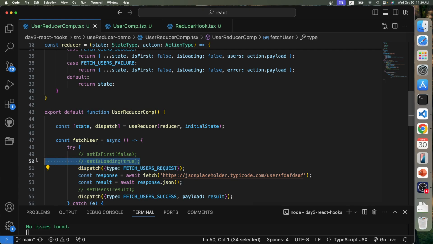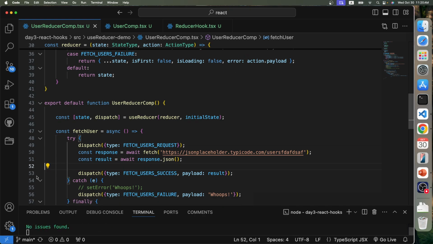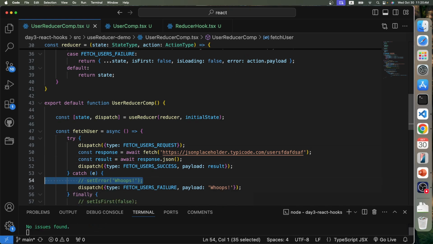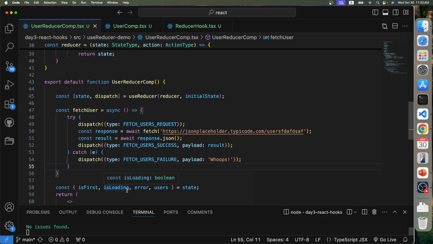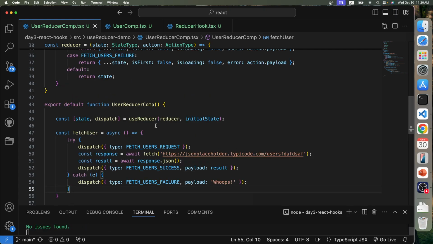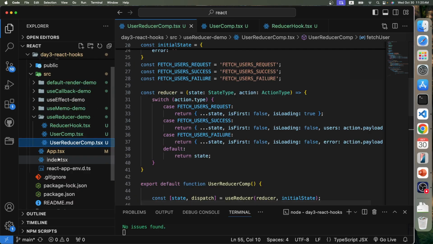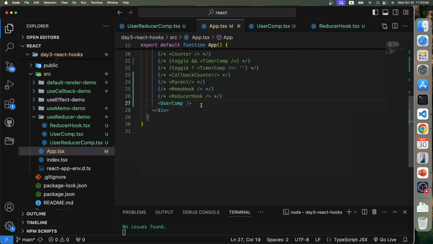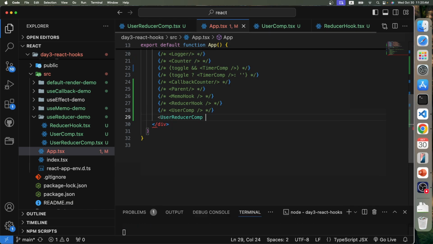So I think now it's safe to. I don't like these comments actually. If you follow along, you do it by yourself. Okay, I'll just do it like this. Keep it. There's no need for finally. So our code is going to be like this right now. Let's do a test. We'll go to the app, and then here comment this one out. I'm going to use the useReducer component.